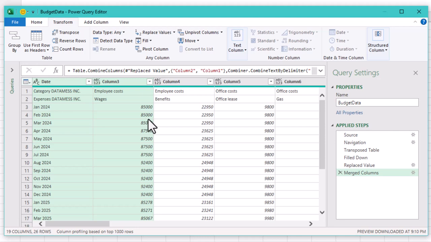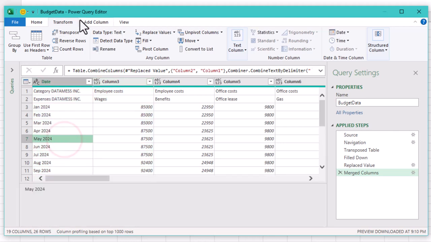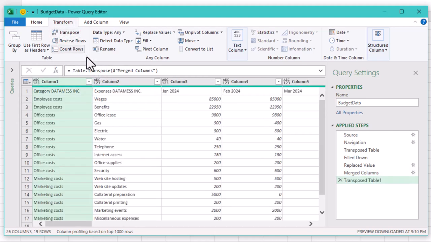Now that the headers are organized, it's time to put the data back in its original layout, but with the cleaned up headers. Go back to the Transform tab and click Transpose again. This flips the table back to its normal orientation, but with the new cleaned up headers in place.